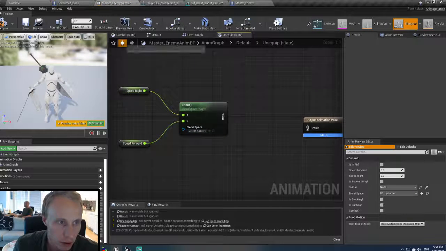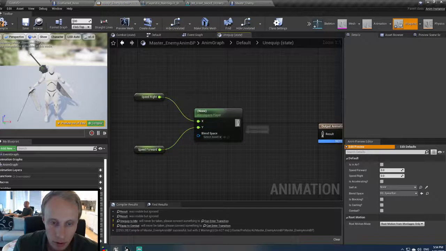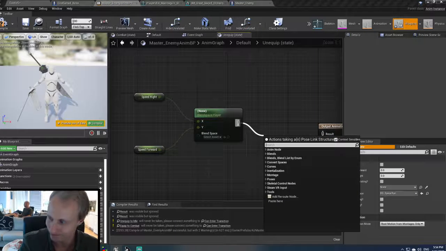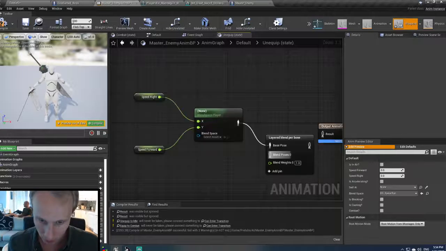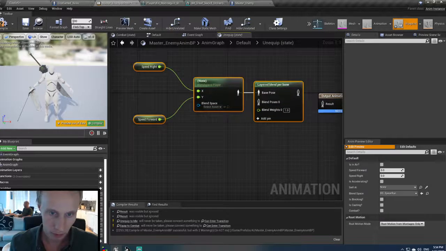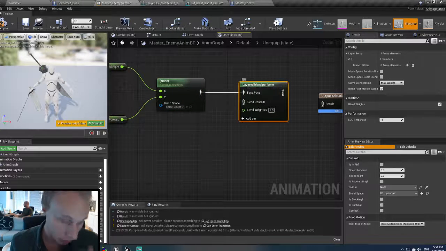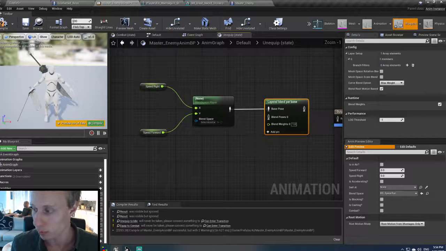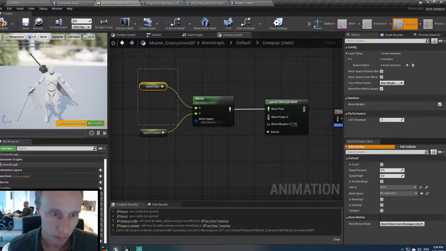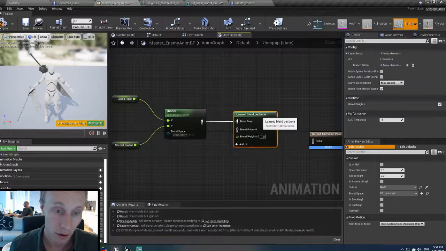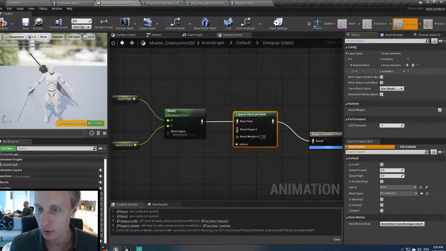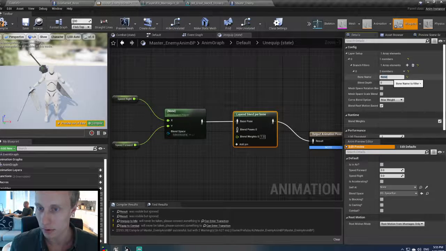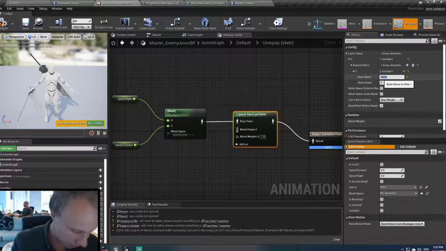So to blend the animations, we're going to go into the unequip state, and we're going to get a node called, I do not remember what it's called, I think it's called layered blend per bone, yeah, there we go. Perfect. And the base pose is going to be the blend space, so the base pose is the pose that are on the ground in this case. And we're going to select the layer blend per bone, and we're going to add an array element. And what we're going to add is the name of the bone, which is going to be spine01, I think.